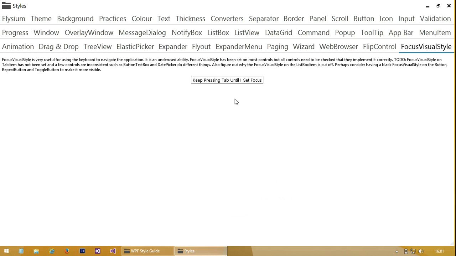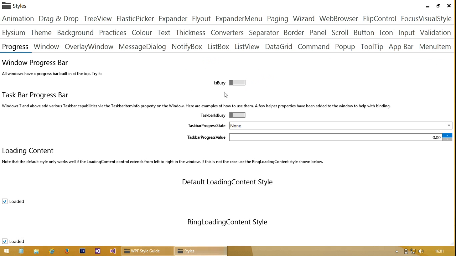Focus visual style. So you'll see that if I tab to this control, the focus visual style has been changed, so that it sort of pulses instead of the grey dotted lines you normally get if you use WPF. If I click on progress, you can see that there's a progress bar built into the window.